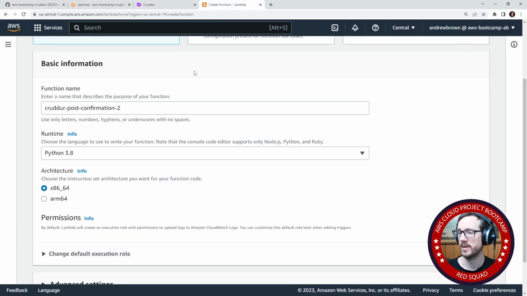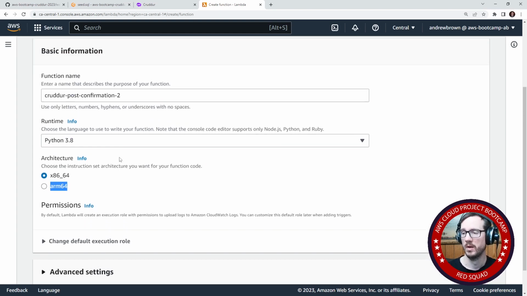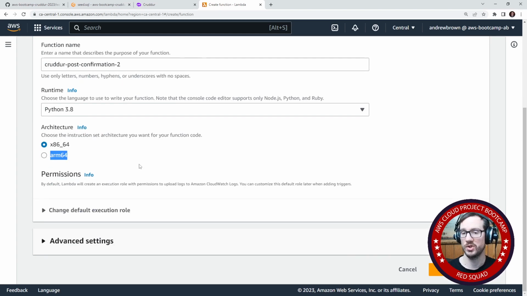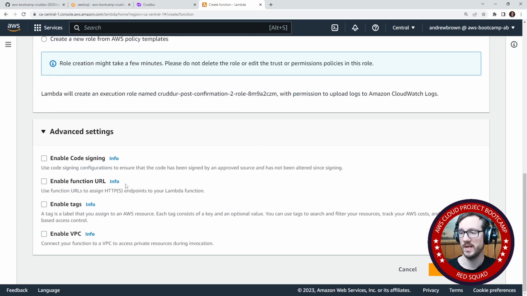And we'll go ahead and set that. So x86 architecture is fine. ARM is a lot more efficient, but let's stick with x86 for that. You can provide a container image. We're just going to use an inline Lambda or a runtime Lambda. We just update our code. Create a new role for basic Lambda permissions. Sounds good to me. Advanced settings.